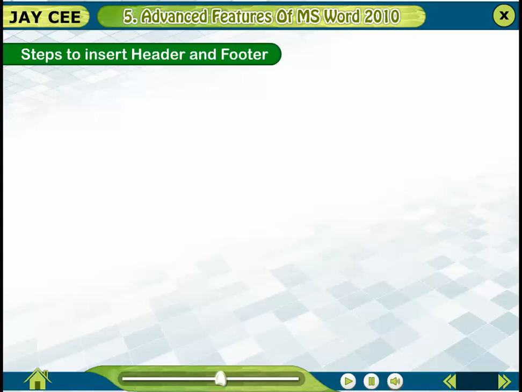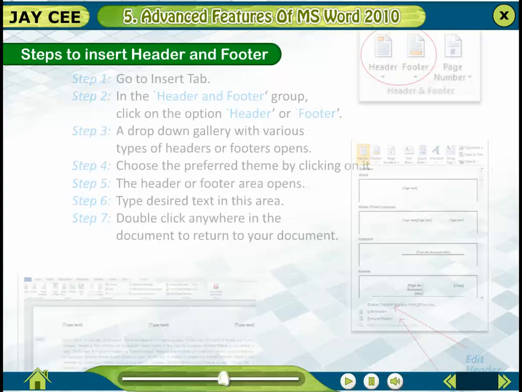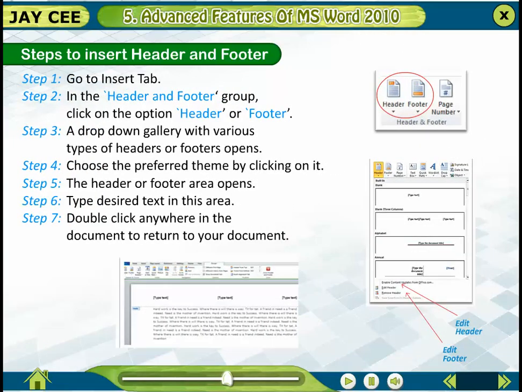Steps to insert a header and footer. Step 1. Go to the Insert tab. Step 2. In the Header and Footer group, click on the option Header or Footer. Step 3. A drop-down gallery with various types of headers or footers opens. Step 4. Choose the preferred theme by clicking on it. Step 5. The header or footer area opens.